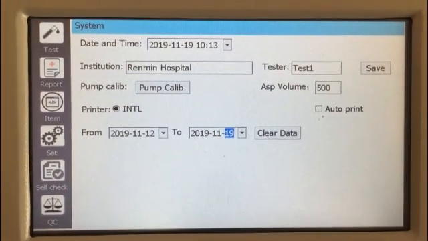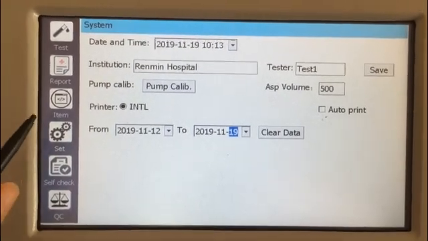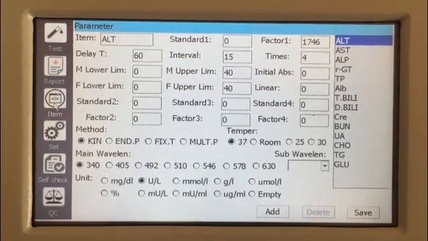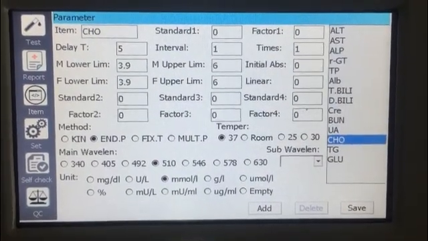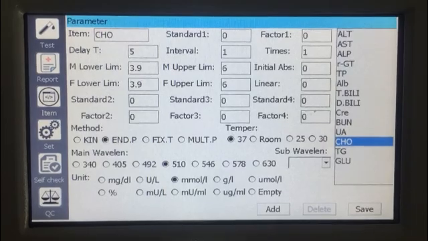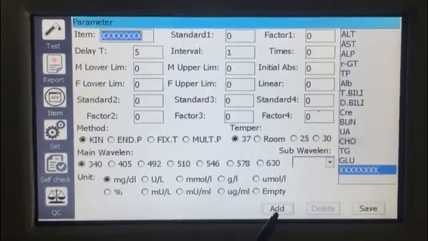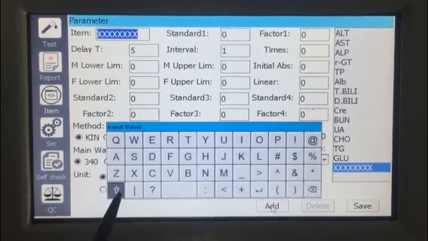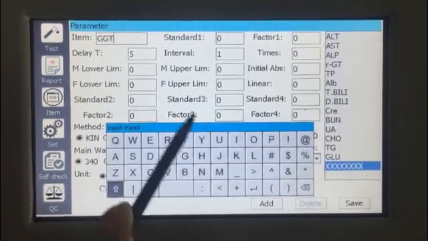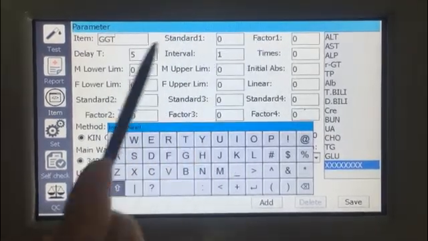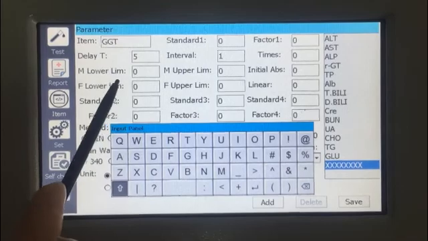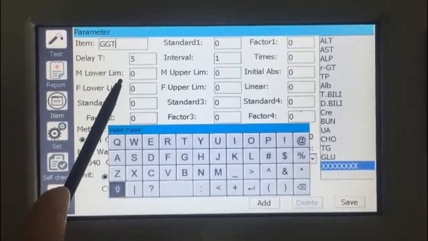Next, we can see the parameter setting. Click the item button. Then we enter the parameter setting interface. In this interface, we can see there are some items. Those items are factory default. We can also click the add button to add a new item. Input the new item name. And then input the standards, factor, delay time, interval, times, and other parameters according to the reagent instruction.